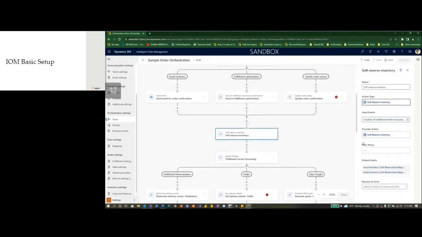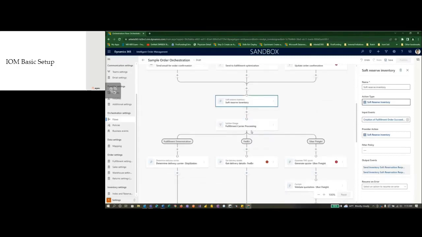Notice too that when I click on some of these actions, there's different things over on the right here. We have action types, of course, input events, like I said, if the fulfillment order succeeded, and then we have provider action. So as you add providers, I think I showed you that earlier, there are actions that are available based on the main action or the step that you're in. So software reserve inventory, and based on a provider that's actually been added to the system.